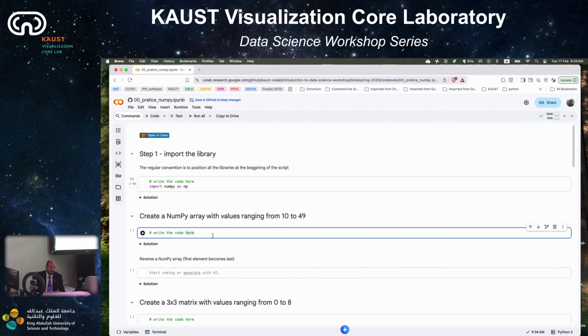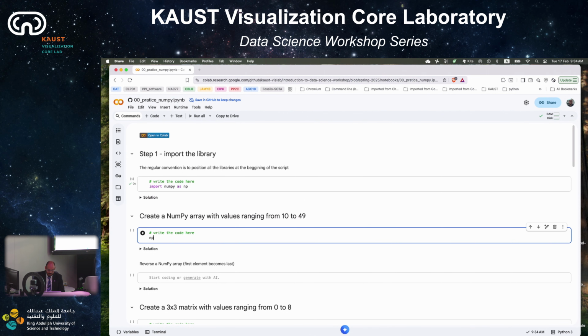Now, here, if you know how to use NumPy arrays, you can do np.array. So it has already built in a function that is similar to the Jupyter notebook, that it will autocomplete stuff.